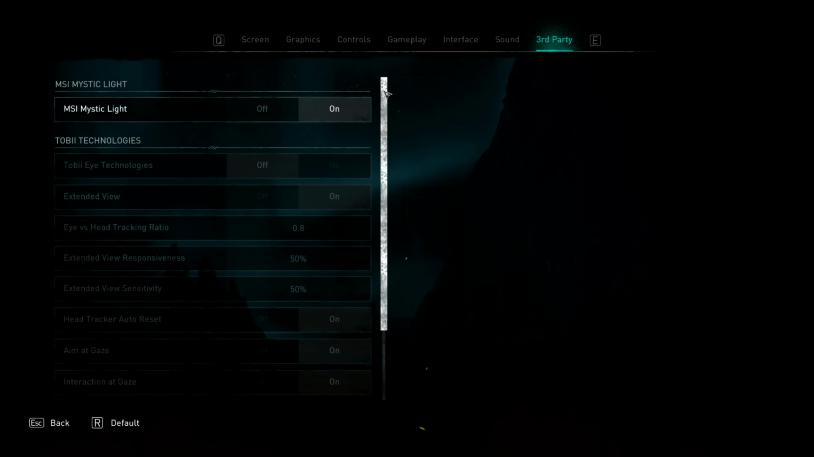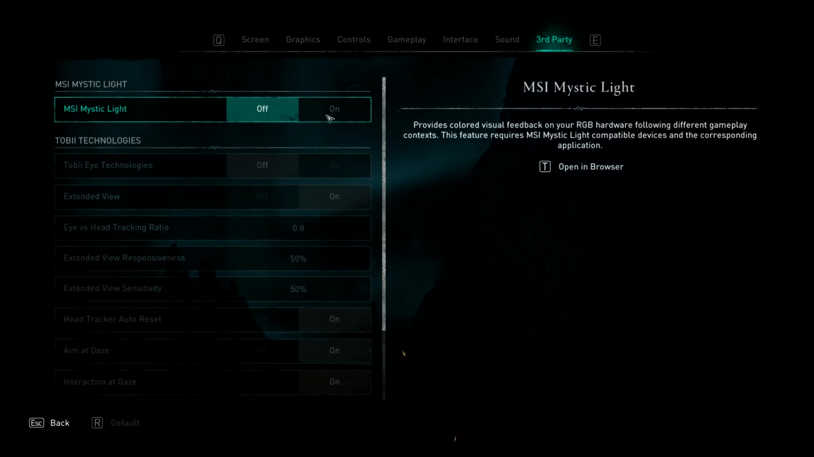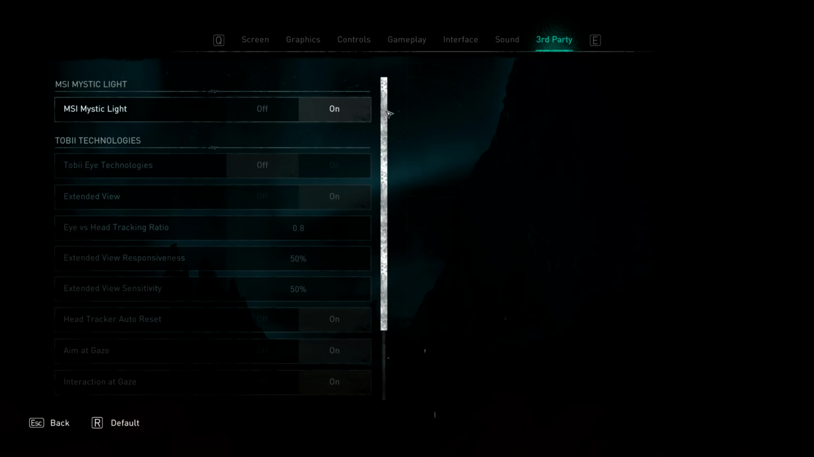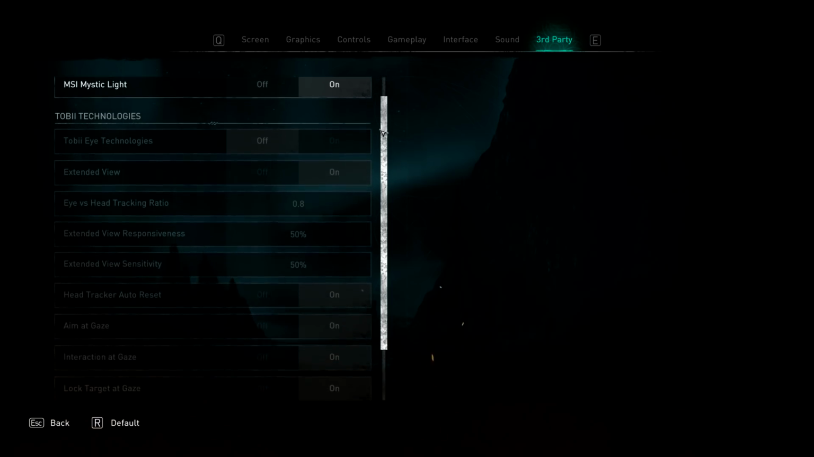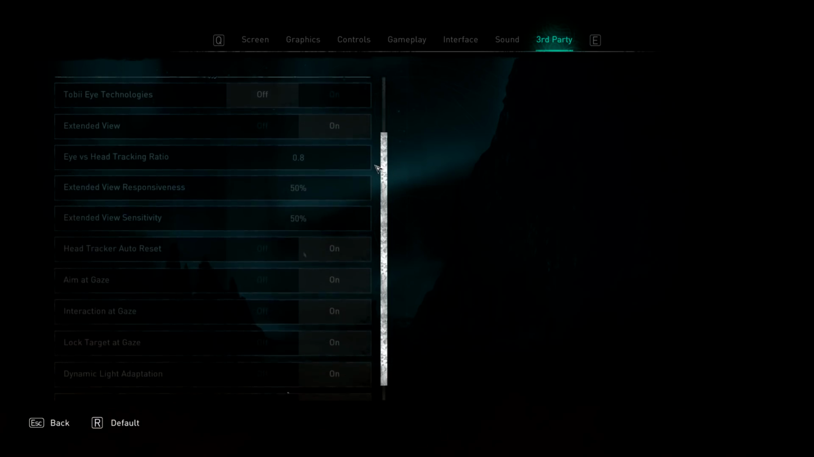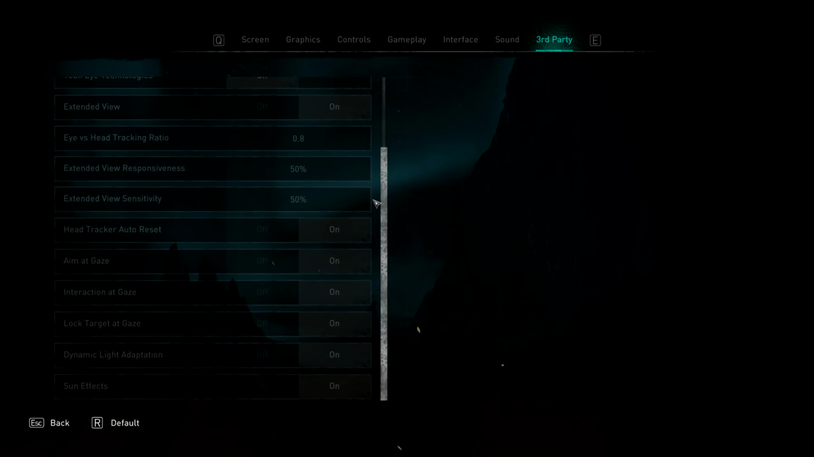Finally, let's take a look at the third-party section. At the top, you can enable or disable MSI's Mystic Light if you have the compatible hardware and software installed, and under that, you have a big list of the Tobii eye tracking settings that you can tweak to your liking if you also have one of those devices.